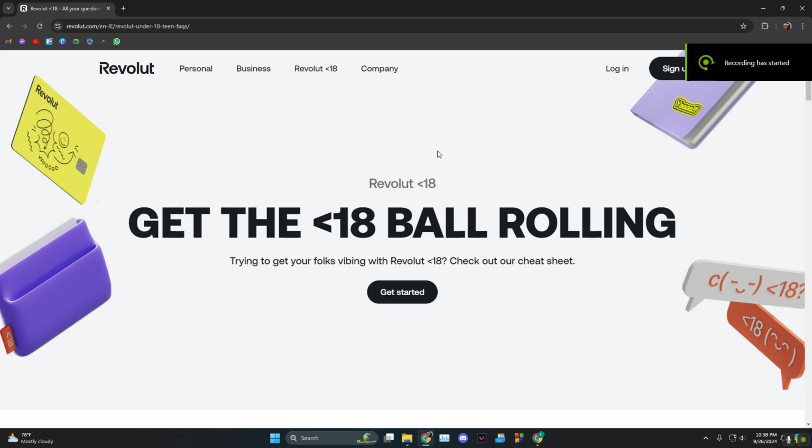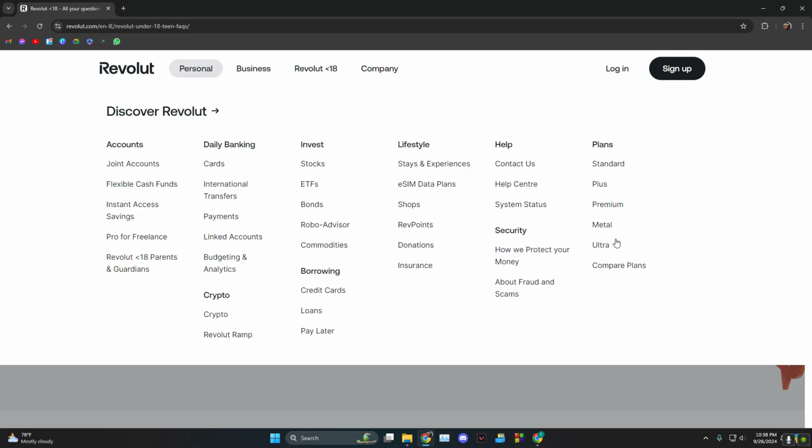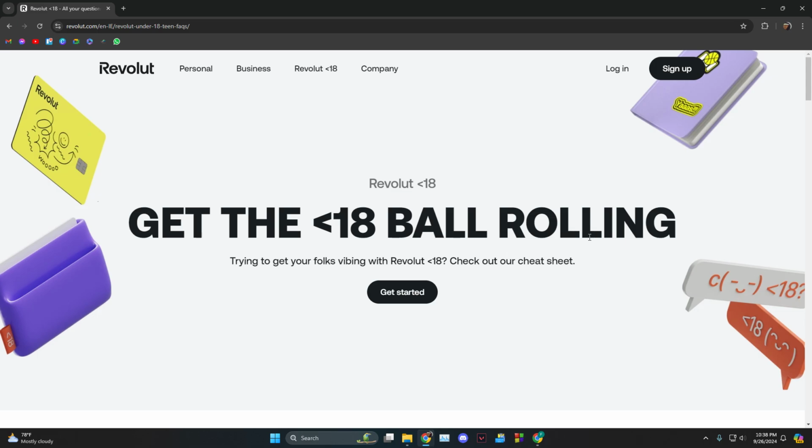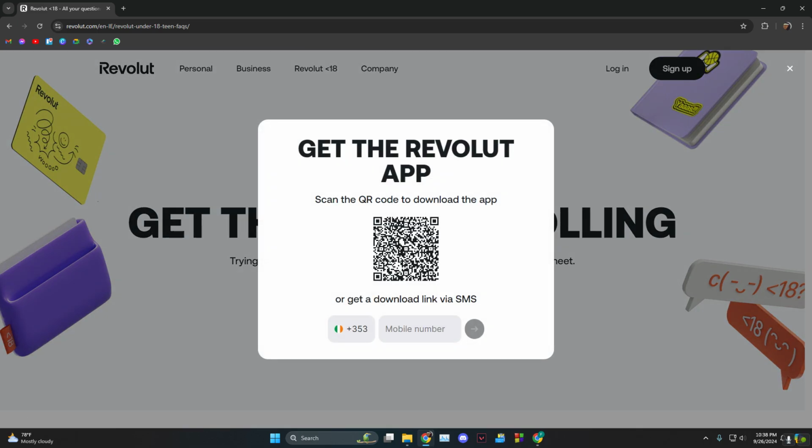Today I'm going to show you guys how to make a Revolut account under 18. So just head over to Google and search for Revolut account under 18 and then click on the first link, which will look something like this. And we're going to click on get started. As you can see, it says you need to download the app.